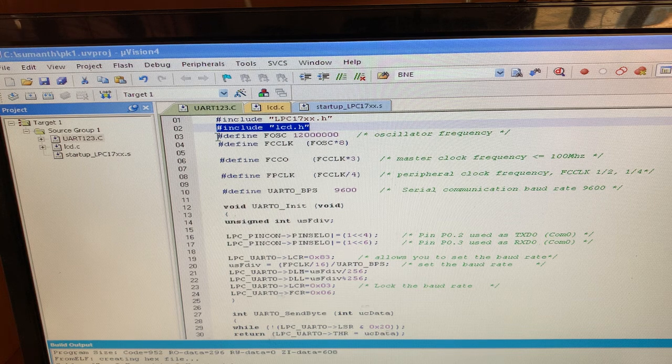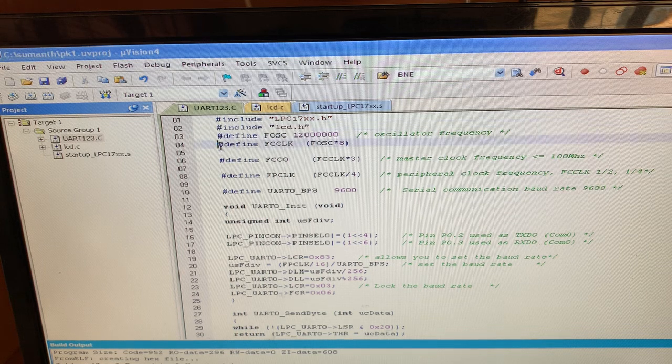A very important point is #define FOSC. FOSC means oscillator frequency, with 12 megahertz. The next part is #define FCCLK. FCCLK means the clock frequency of FOSC multiplied 8 times here for easy purposes. And #define FCCO is the master clock frequency; whatever the FCCLK value, multiplying by 3 gives approximately 100 megahertz.